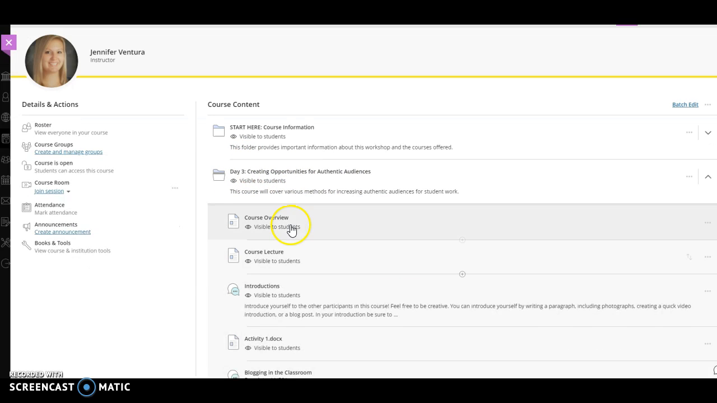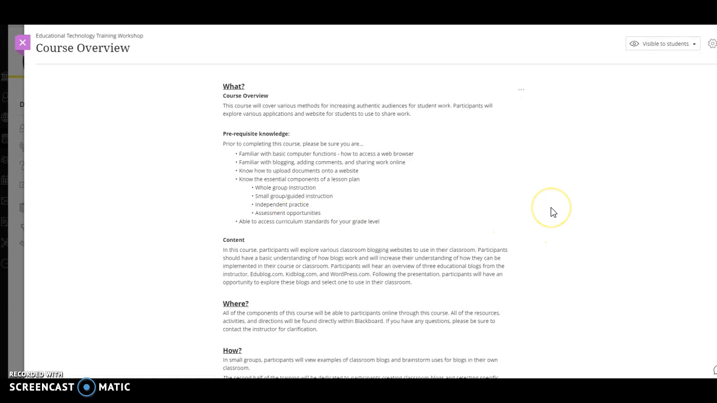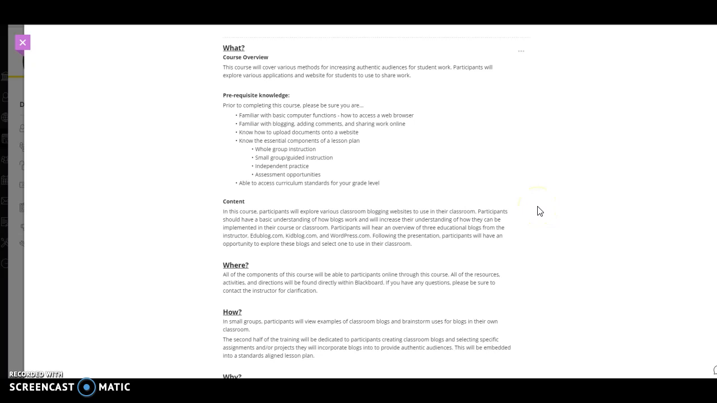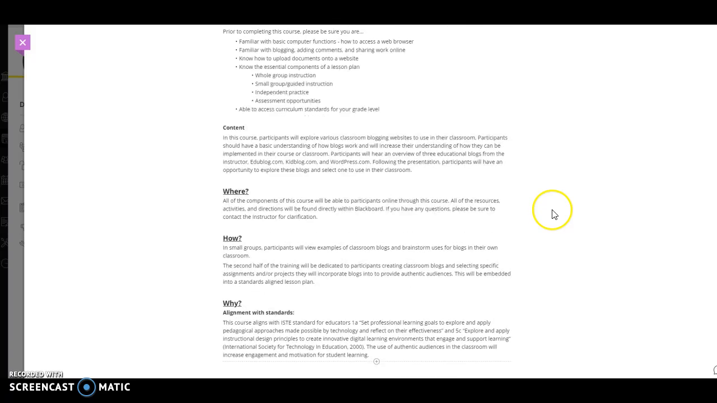So once again, it starts off with an overview. When you click on the course overview, this is going to explain the what of the course, including some of the prerequisites that you need to know and the content that you'll learn. It will have the where and how you'll be accessing this information online. The how is really what you'll be doing in the course, and then the why explains the alignment with standards.